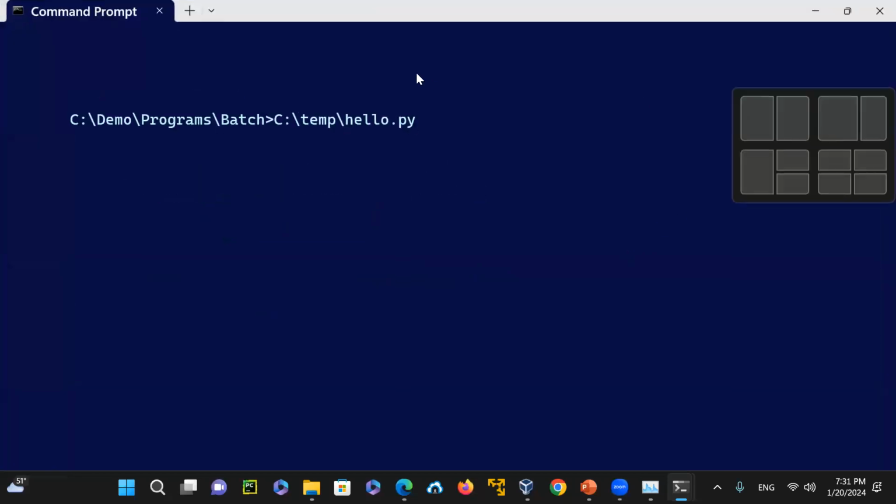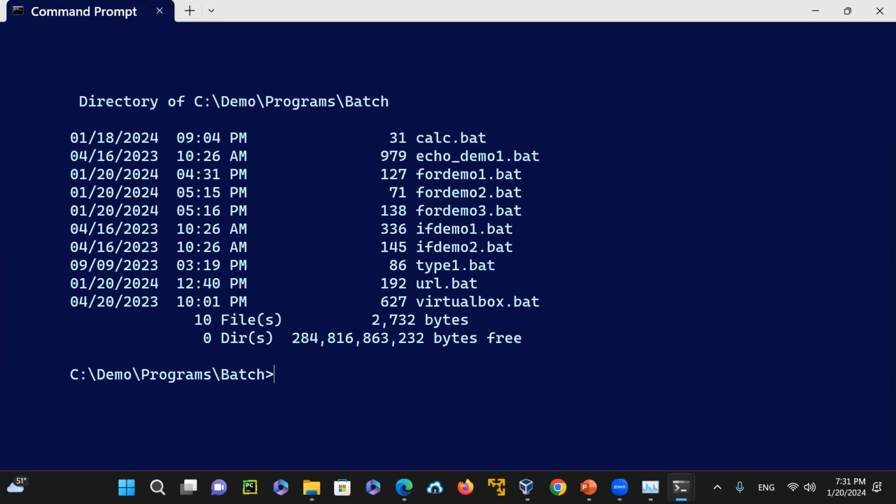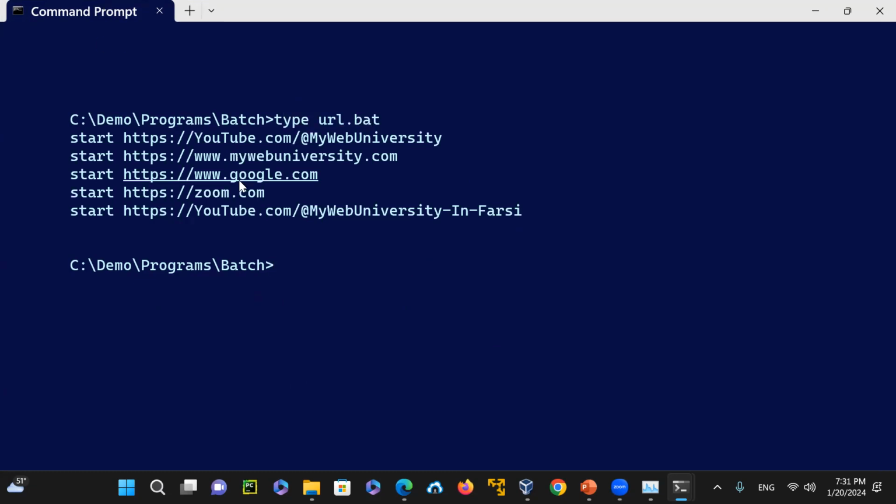I'm going to maximize this screen so you can see what I'm typing here. Directory, and let's say I look at the content of type url.batch. In url.batch, I wrote start with the name of the URL, for five of them. If I want to open all five of them, I could just do it. But because I have the Zoom, I don't want to confuse it with Zoom. Actually, I'm going to copy url.batch to temp.batch.